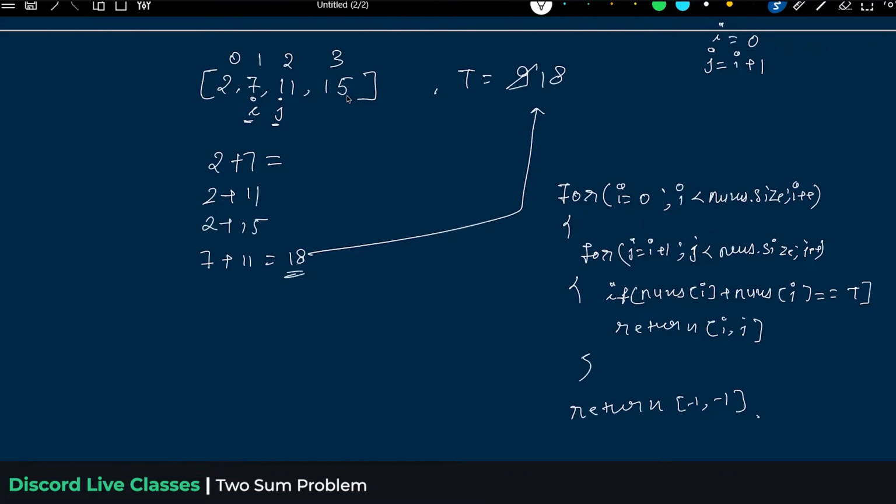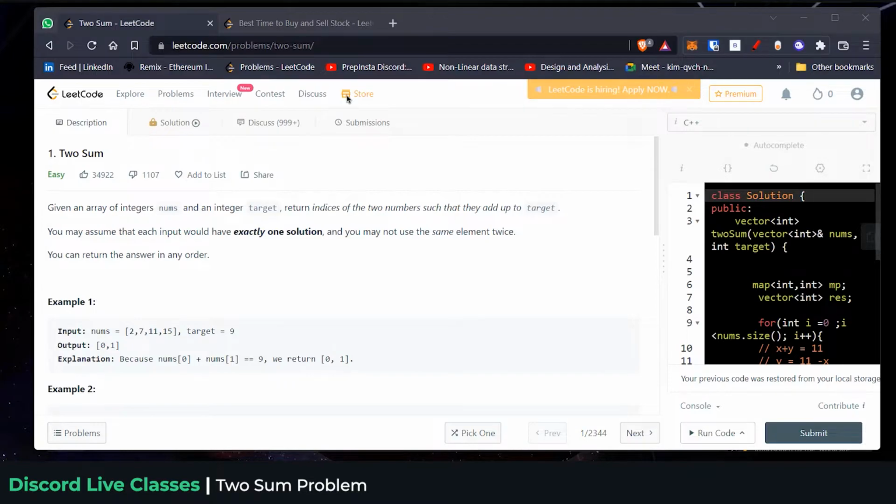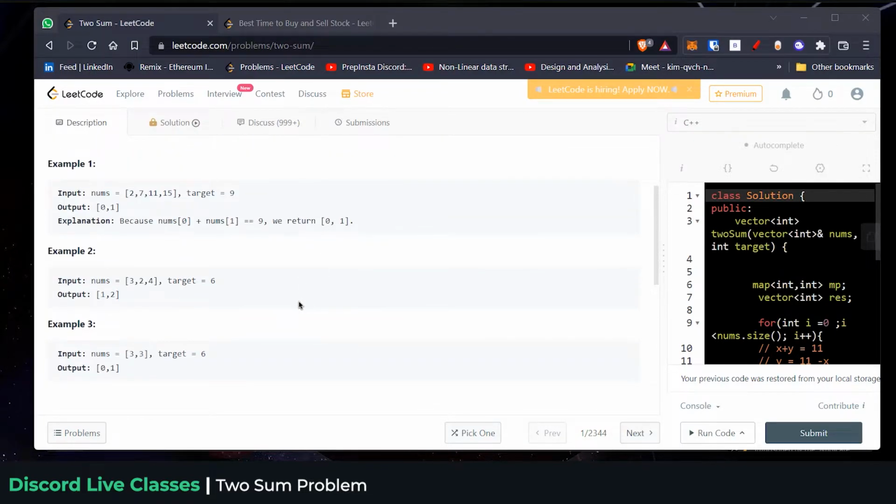And easily you will be able to pass the test cases. Is it clear? This approach is clear? No, only one pair you have to find. So there is exactly one solution. You may assume that each input would have exactly one solution. You may not use the same element twice. Okay, so that is the solution we have.